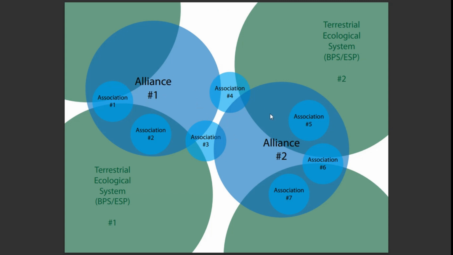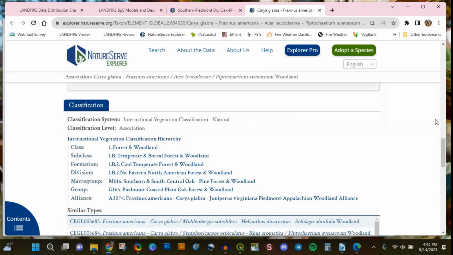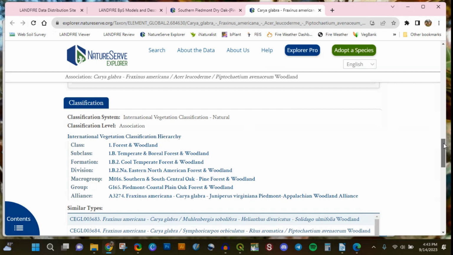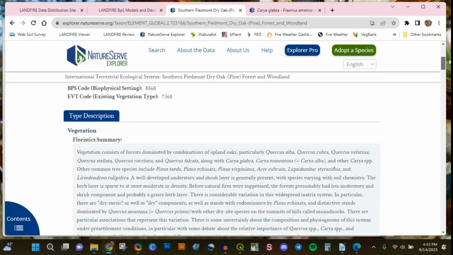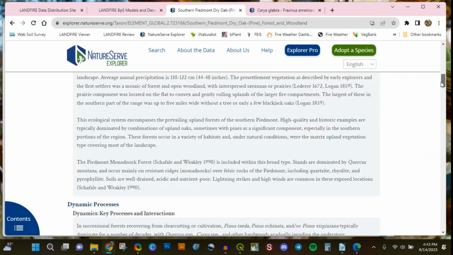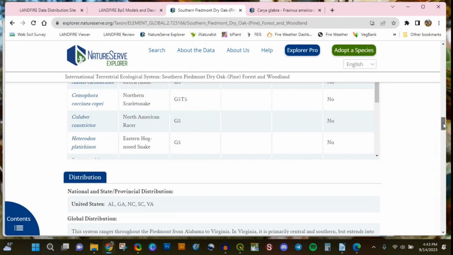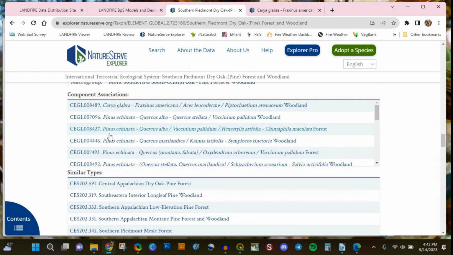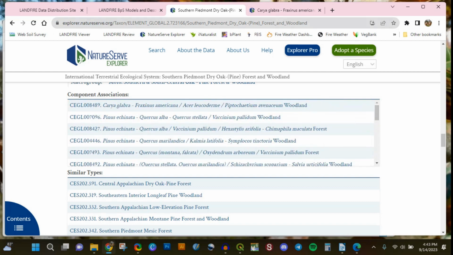If that doesn't make any sense, I'm sorry. It is a little confusing. But what is important to know right now is that our biophysical settings on NatureServe are referred to as International Terrestrial Ecological Systems. But they are the same ecosystems being described as our biophysical settings. And so we can use the component associations within these NatureServe descriptions to get a little more detailed.